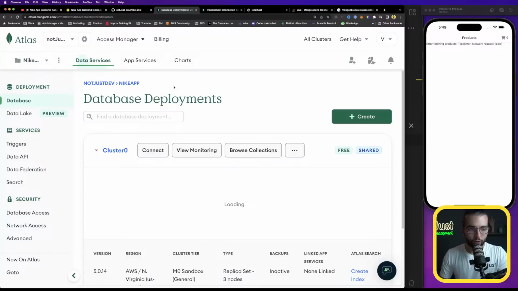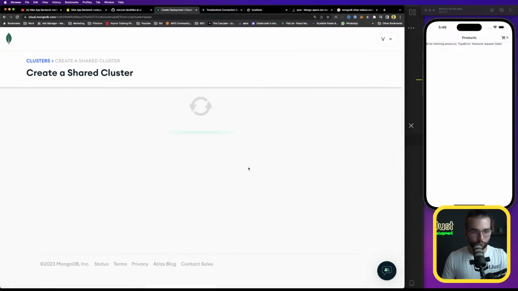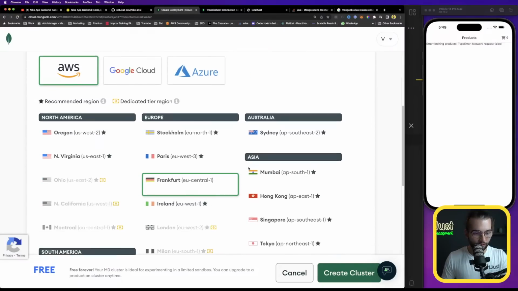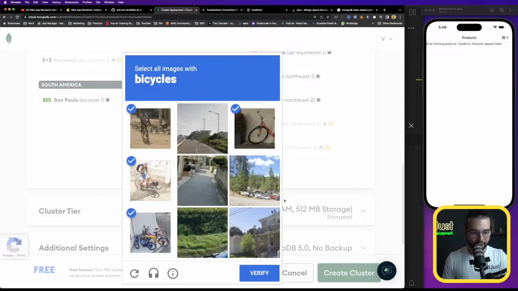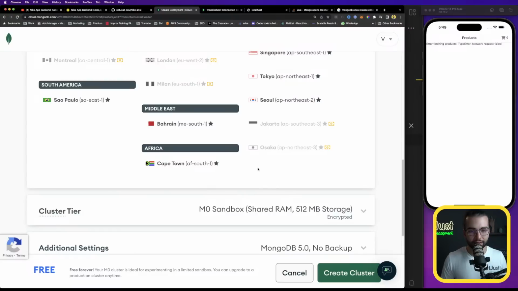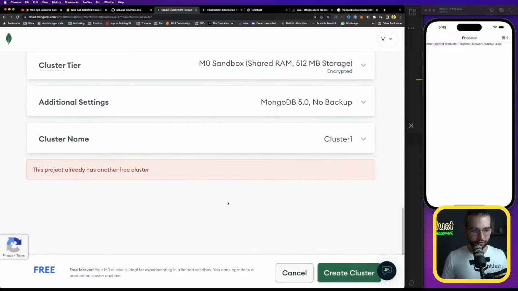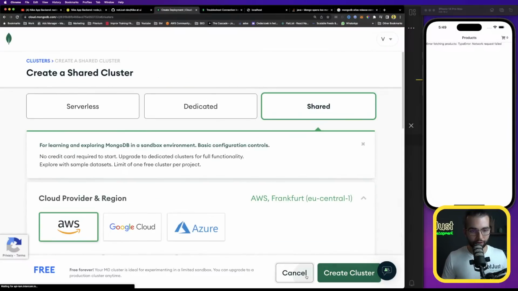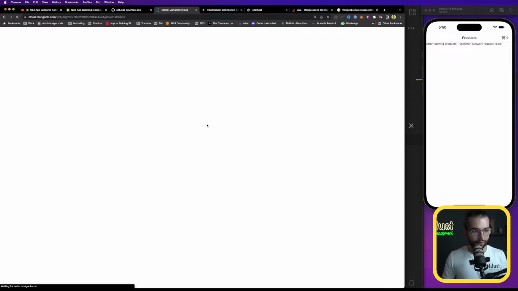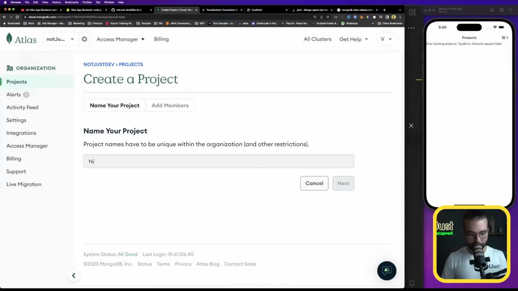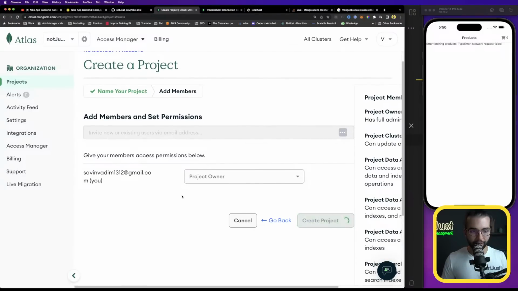Let me try to go ahead and create a new database with shared, create. Give me just one second. I think that's gonna be much easier. Create cluster. So it's only one cluster per project. Okay. New project, create.